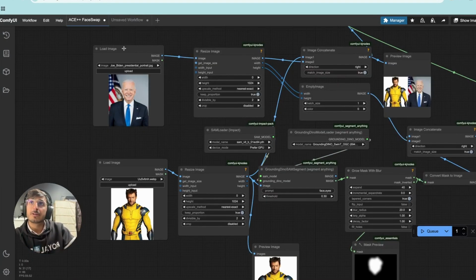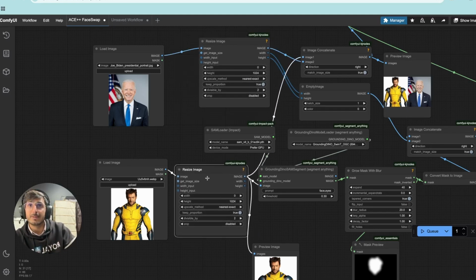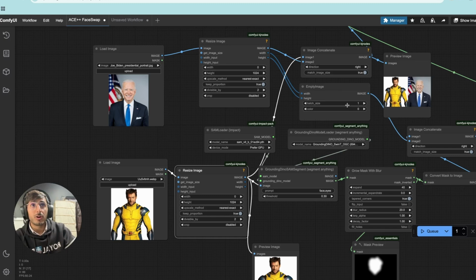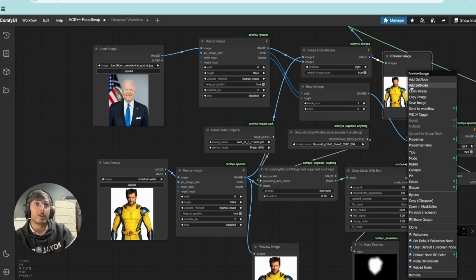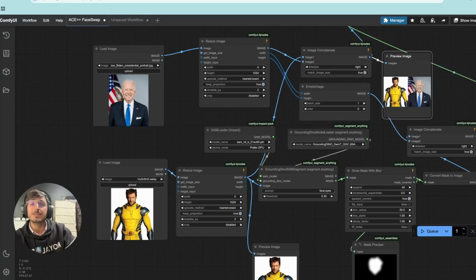So first up, after the load image nodes, this workflow is resizing both of these images, and then it's joining them into a single image. So as you can see over here, these images are now exactly the same in size. So this is done to ensure compatibility of both of these images. So if you upload different sized images over here, this workflow will first resize those images into a single image.